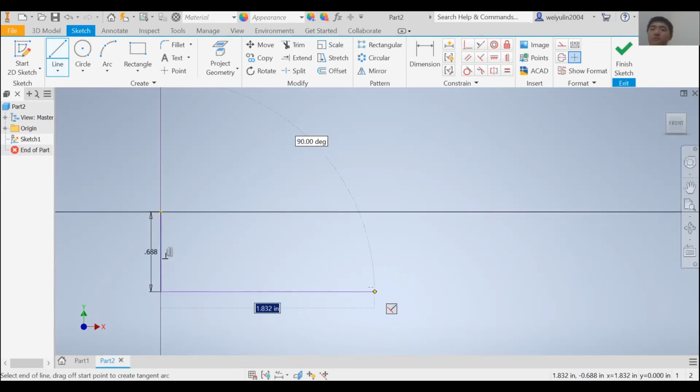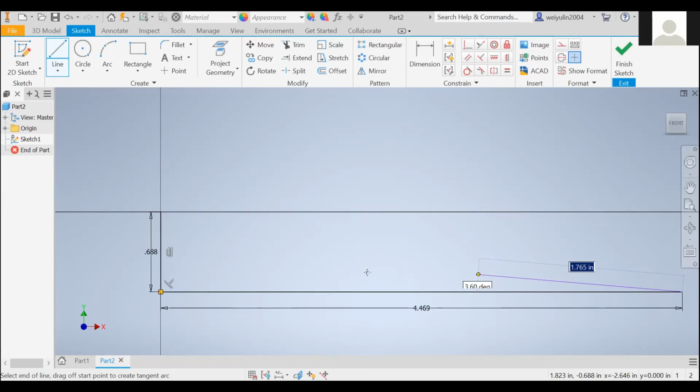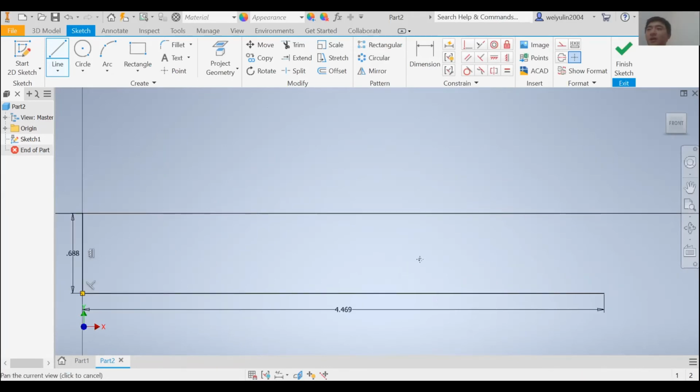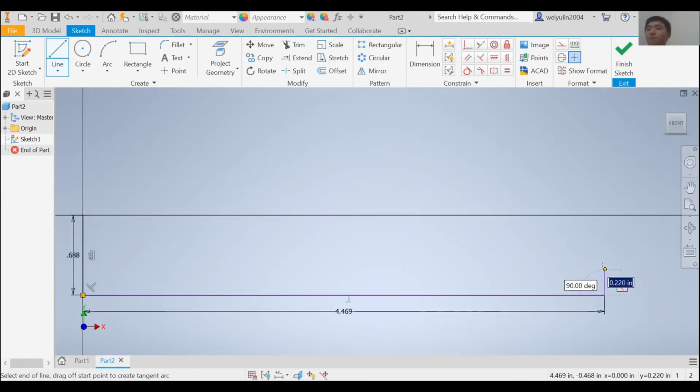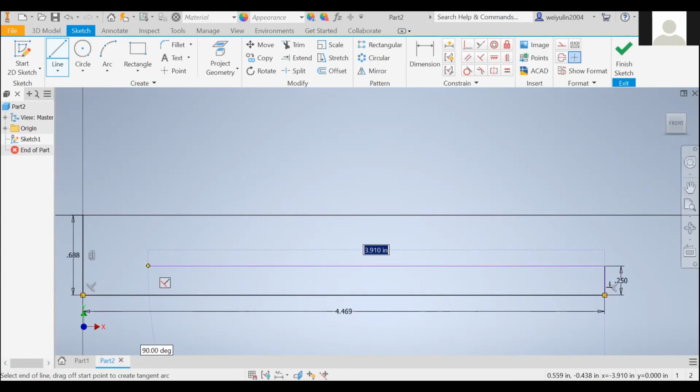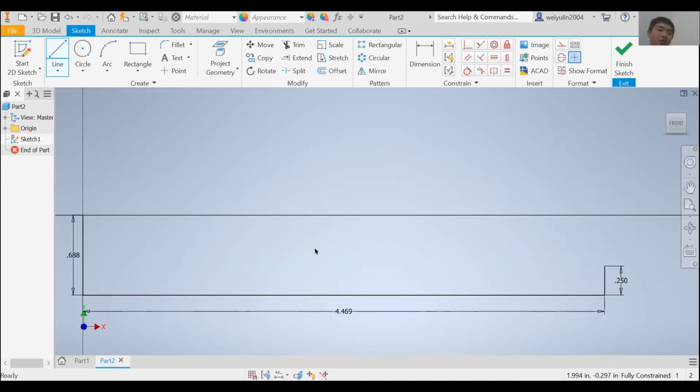Now, this one I think is 4.469, if I'm right. Wait a second. Yeah, that's 4.469. I think I got it. And then we go up by 0.25. Left. I'm not done at the first thing. Oh, you're not done. Okay, I'll wait for you. No problem at all.